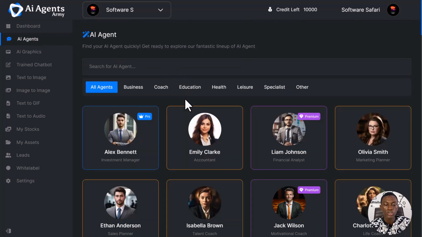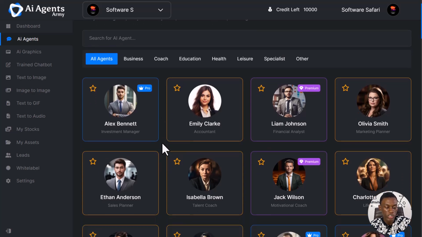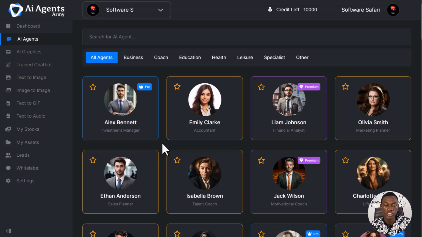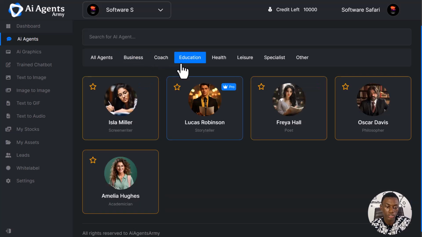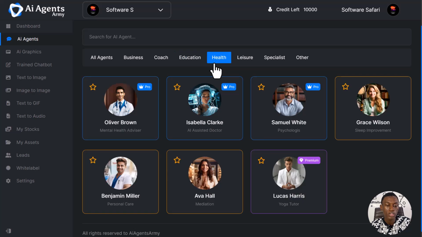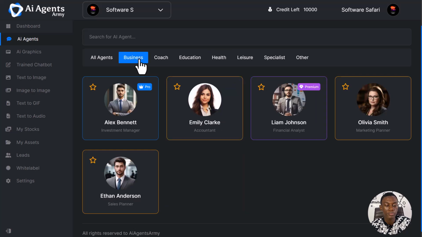On AI agents, you can have discussion with multiple agents. As the name implies, AI Agent Army, you have multiple AI agents at your disposal. From investment managers to accountants to financial analysts to marketing planners to sales planners, talent coach, motivational coach, life coach, and so much more. You can choose to check them based on category, be it business, coach, education, health, leisure, specialist, and a lot more. So let's pick Emily Clark, an accountant.